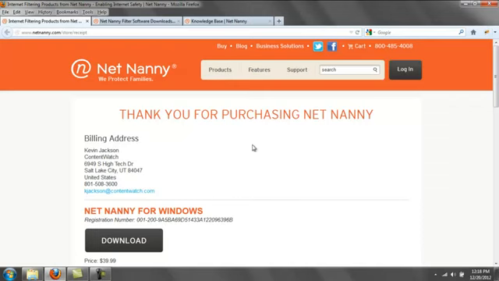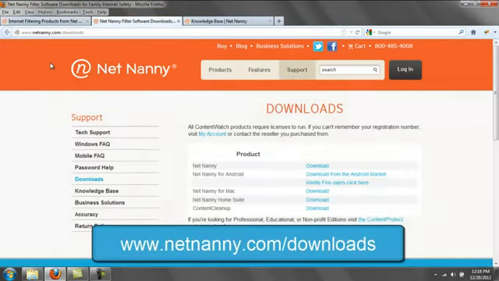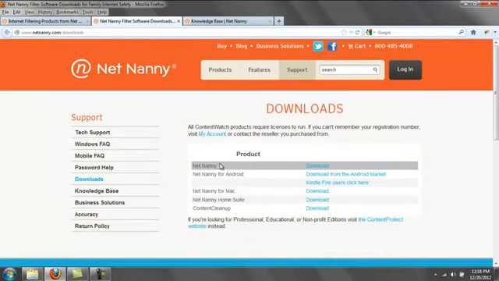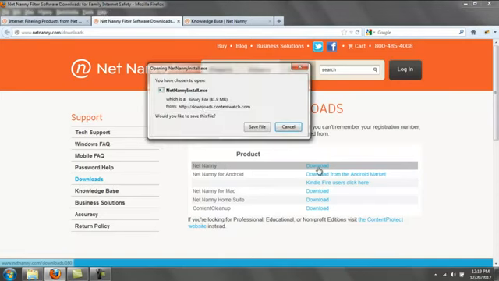If you got this information in your email, and you should have got this same receipt in your email, it'll have this same information, and you can download Nanny with the link in the email or here at www.netnanny.com/downloads. And you can see the products here, and this will help us get the product we need quick. So Nanny for Windows is just this first link here. So let's click that and we'll start the download.